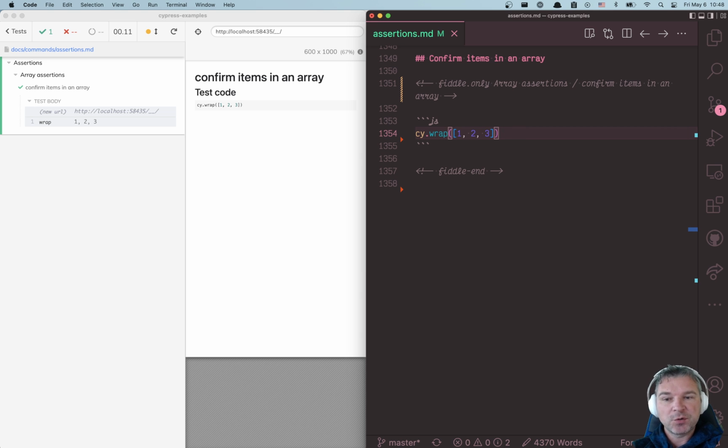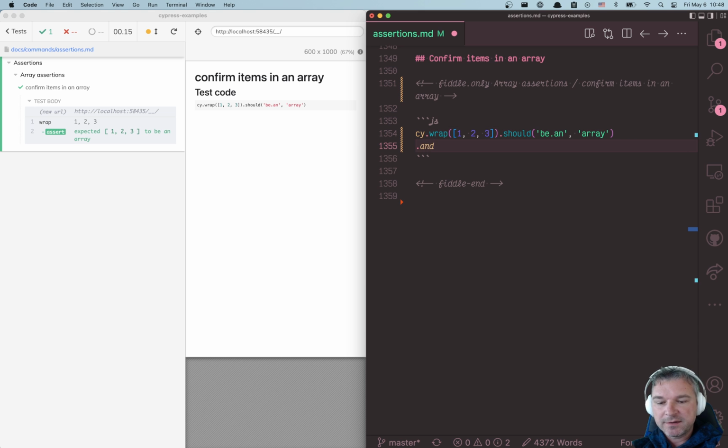The first thing I always do, I assert that it's an array. We can use an assertion, should be an array. Now that I know it's an array, I probably want to validate each item in the array. Maybe I want to validate that it's not empty first, and then how do I validate each item?